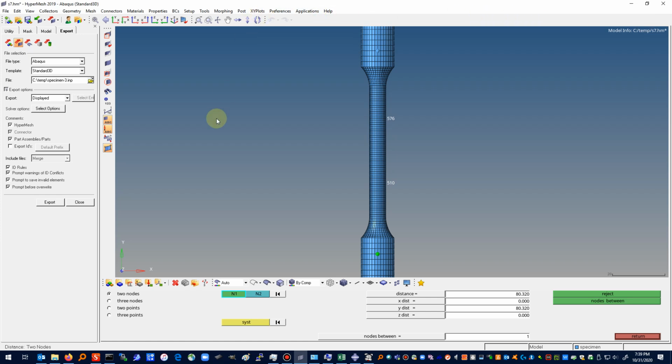Alright, so I have made the model in HyperMesh, and I'm going to take a look at it and import it into ABAQUS CAE. So I do have these two nodes that I've identified as to where my knife edges would sit if this was a tensile specimen, exactly 1 inch apart, or 25.4 millimeters. And let's take a look at the file.